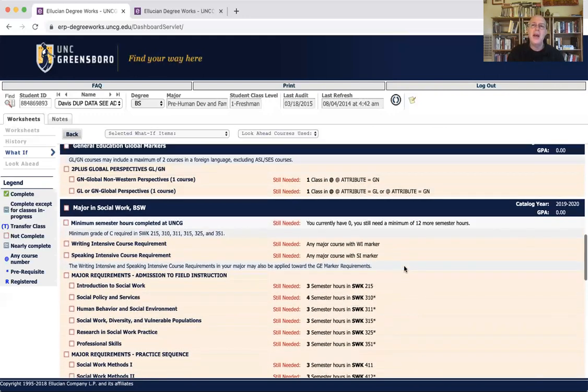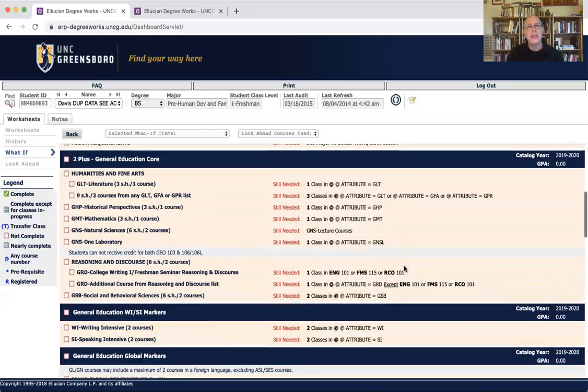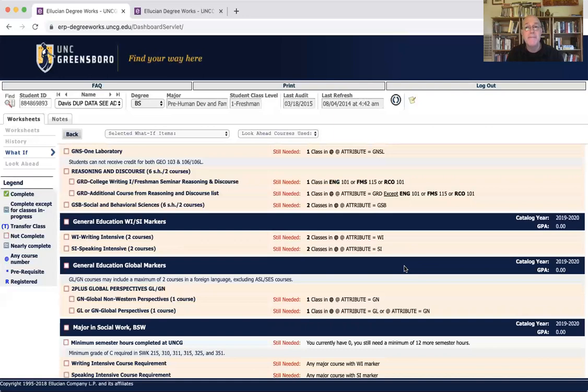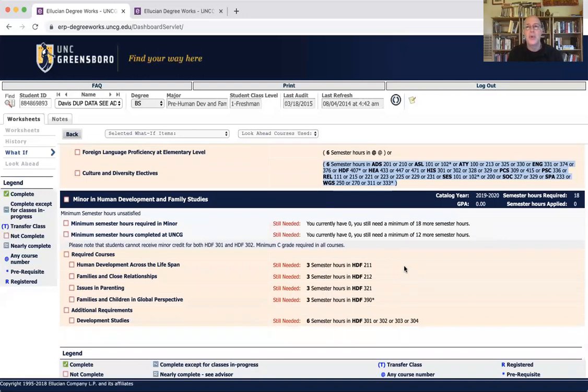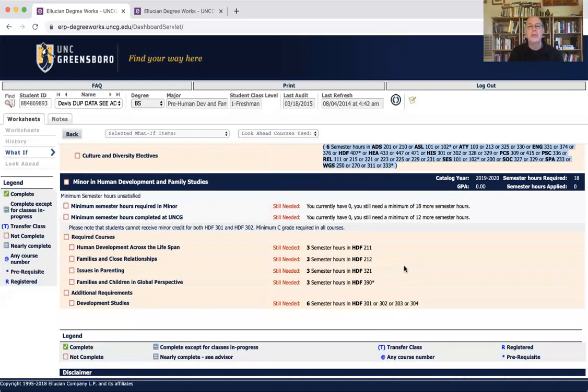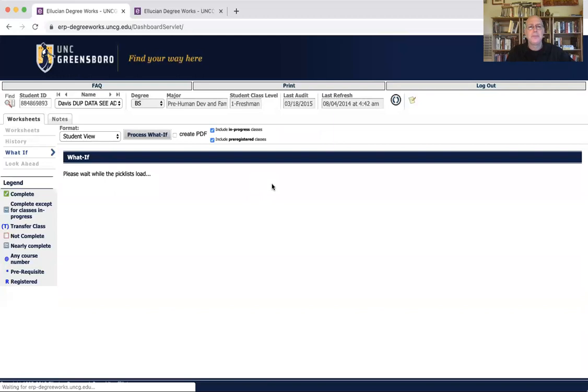So this is just a brief overview of what DegreeWorks is. I've demonstrated to you how to find it and how to navigate through it. I want to go down to this minor in social work. So with the what if analysis, we have incorporated this minor. And the reason I wanted to show you this minor is because, as you can see, the minor in human development family studies is a pretty rigid minor. You need 3 semester hours in human development family studies 211, 3 and 212, 321, 390, and then 2 courses in a pretty limited list.